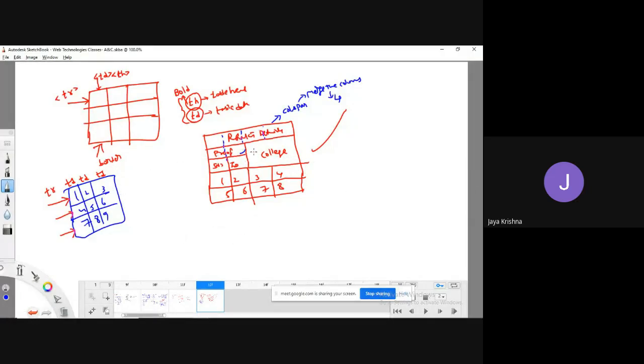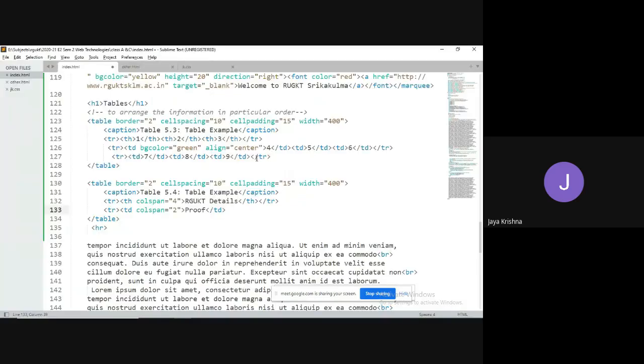It is completed. Next, it is going to combine 2 rows. For that, what we can do is use colspan equal to 2 to combine 2 columns, as well as rowspan to combine 2 rows. So I have taken 2 rows.